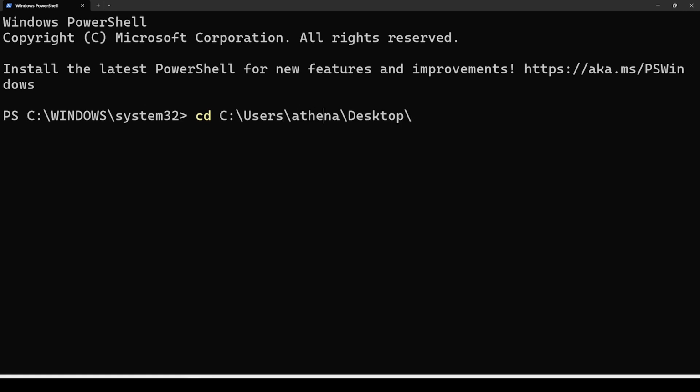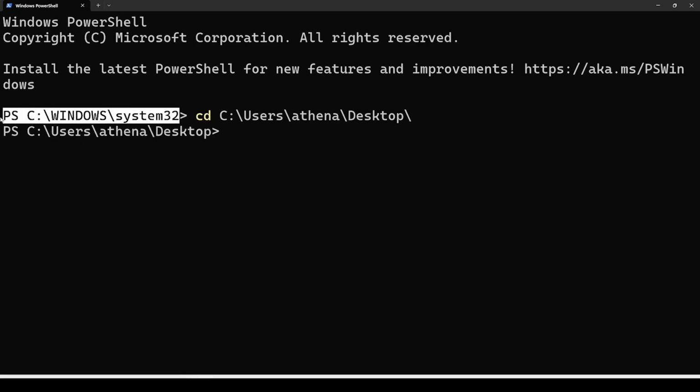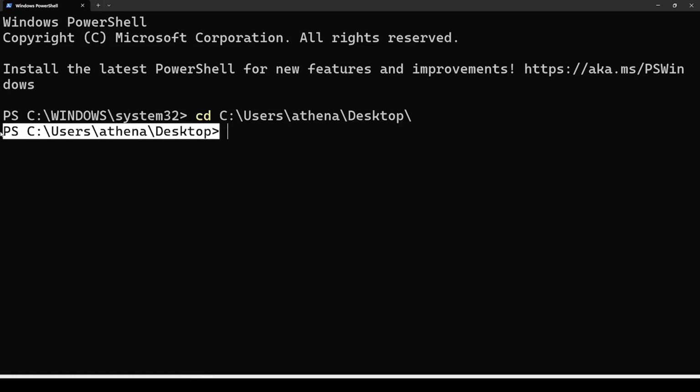I'm now on the desktop. Well, I'm not yet on the desktop. I will be at the desktop when I click enter. So now if you notice over here, we were in System 32, but right now we are on the desktop from the terminal's point of view.